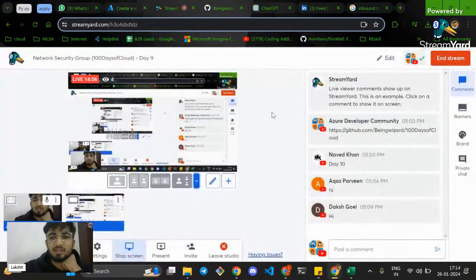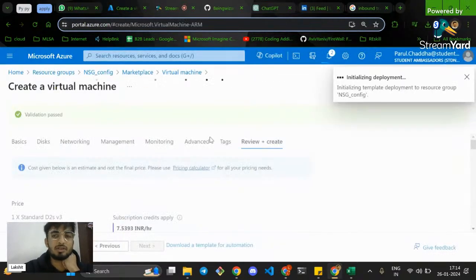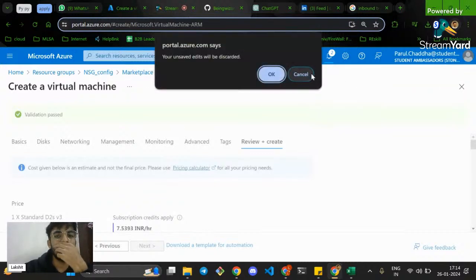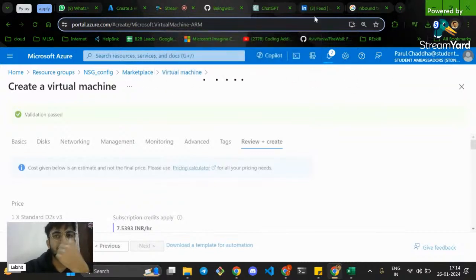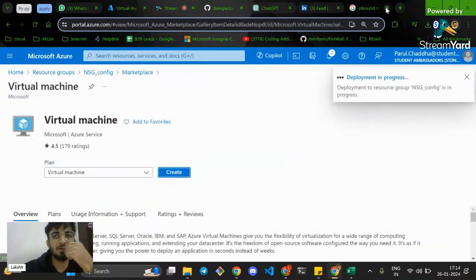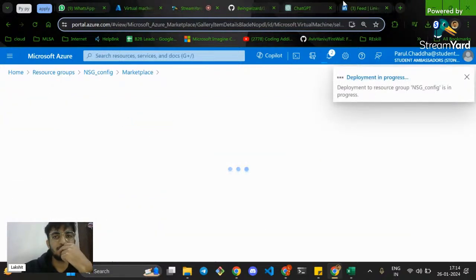In the next 2 to 3 minutes, this virtual machine will be created. Then we will configure the NSG part. Right now I'm just waiting for this to complete. As soon as this completes, we'll go to this. Right now, maybe yeah, it's open here.